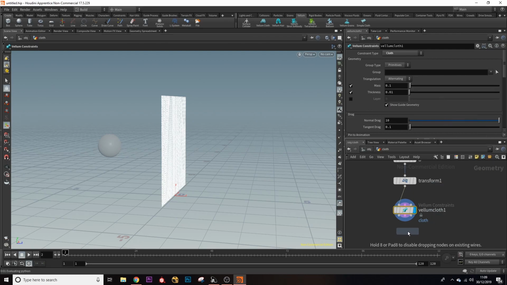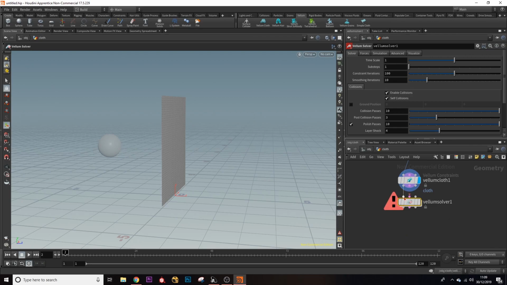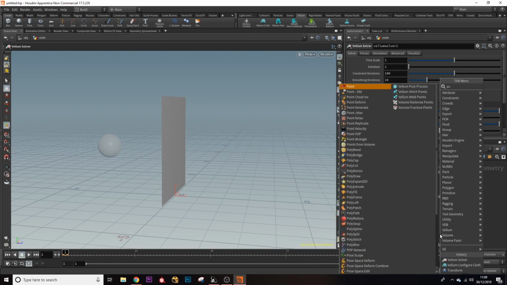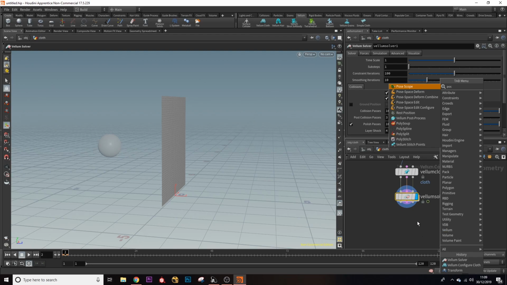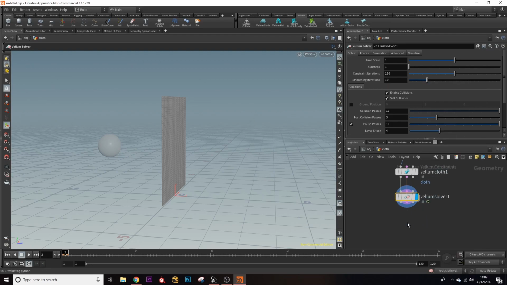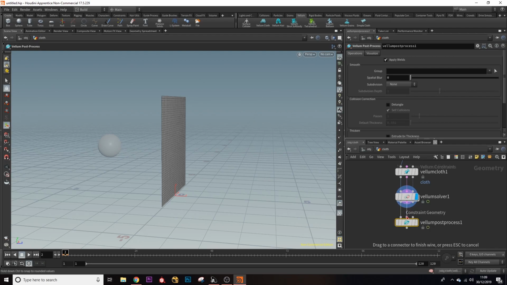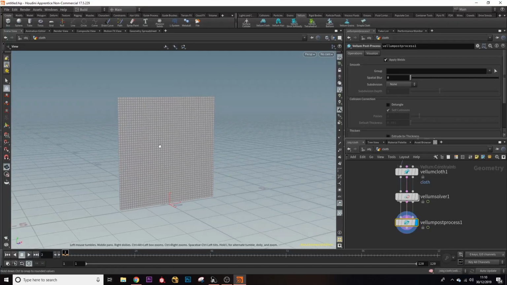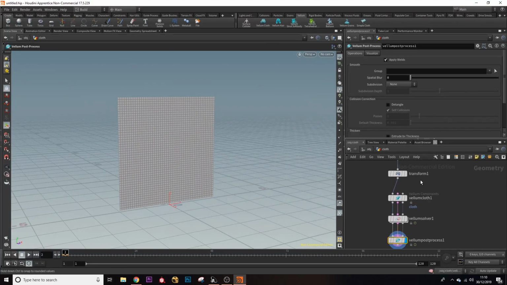We're going to get a Vellum solver, and this has to be a Vellum solver, it can't be one of the other solvers, so just make sure it does say Vellum, and link that up. So the next node you can use, which makes it look a lot better, is the Vellum post-process. This will just make any hard angles or any polygons which don't look right more detailed, and therefore make it look a lot better. So that is the general setup.